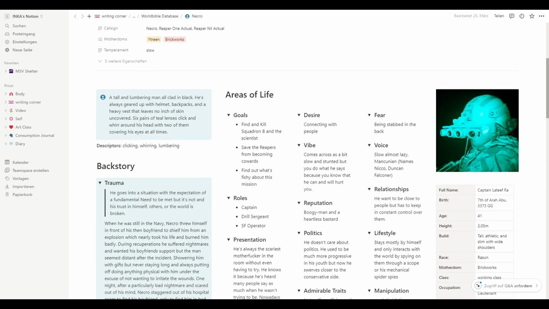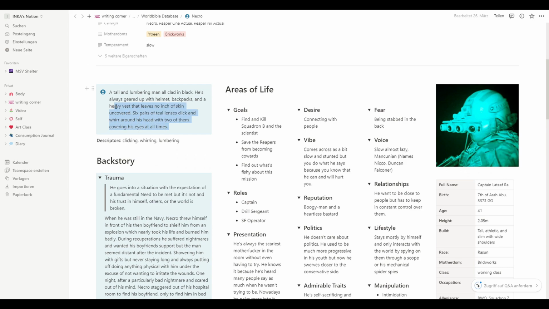Right underneath descriptions we have descriptors. I got this idea from the video Harry Potter, How a Turf Writes Mystery by Just Right. Again, the link is in the description. It's about repeating details or certain words for a character as a shorthand and to remind the reader of the first image you painted of them. For Necro we have clicking, wearing and lumbering. I just like the contrast of his brute persona and his fragile technology.